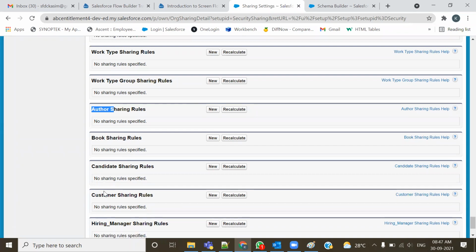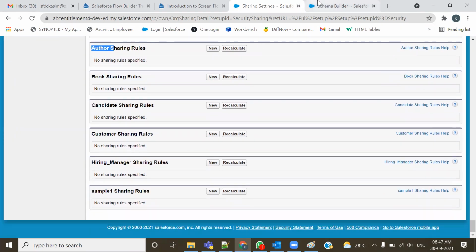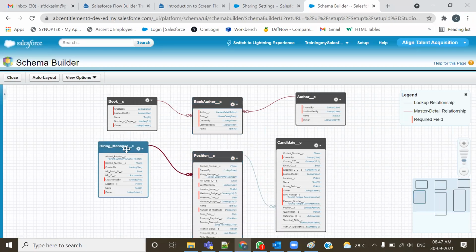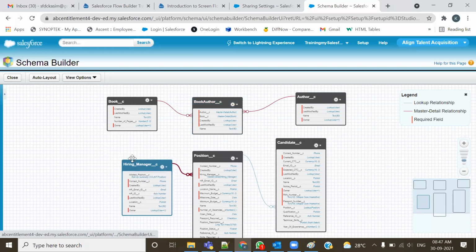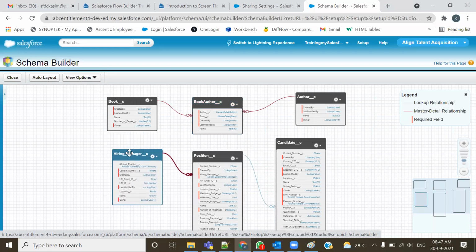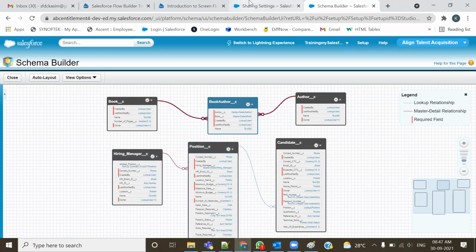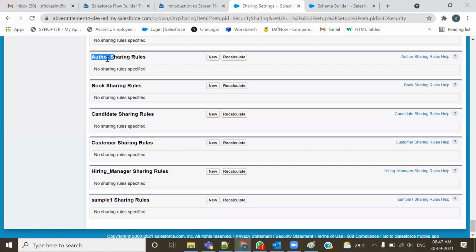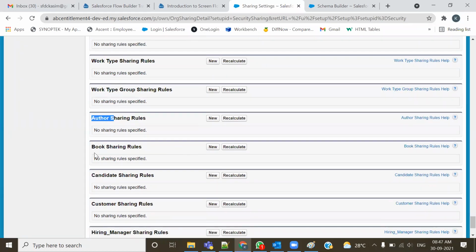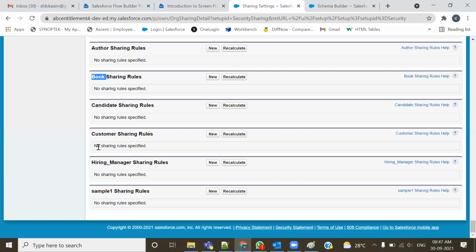There is no separate setting for the child object who is in the master detail relationship with the parent. Although for the parent, I could see the sharing setting, right? This is the reason why you don't see the name of position and the name of book author inside the sharing setting. Although you have their parent's name, you have author book for the book author object, and you have hiring manager for the position object. This is the reason, guys.